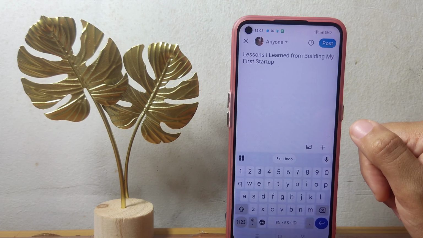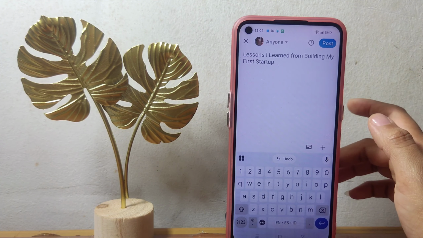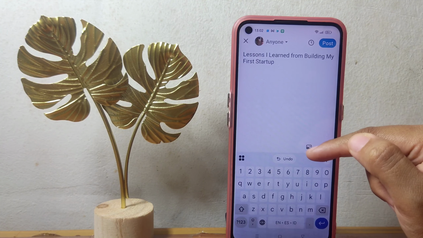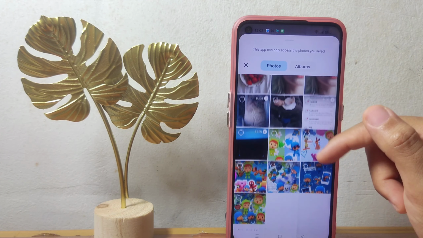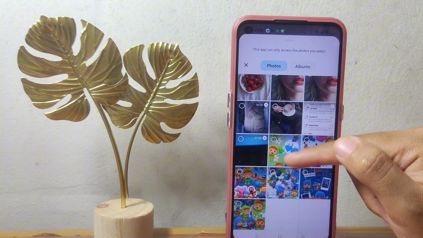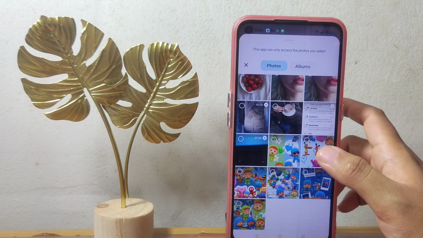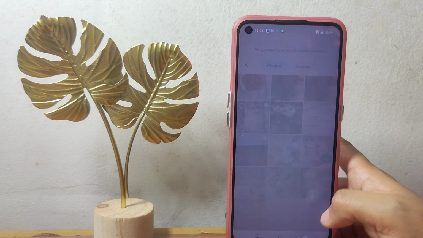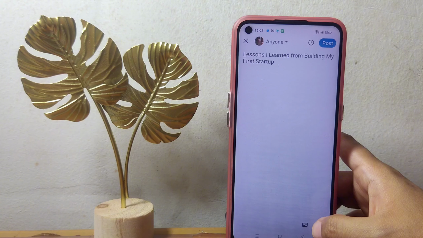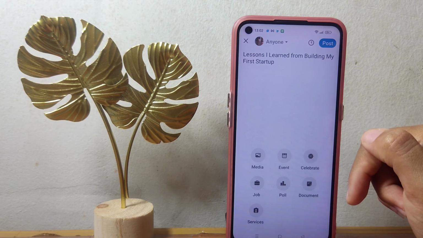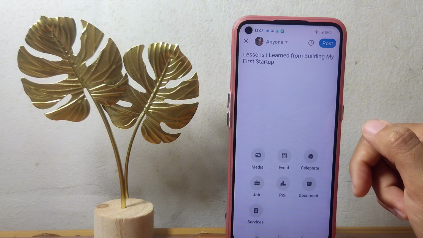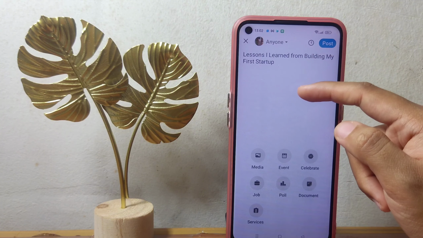You can also add media like photos or videos by tapping on this media icon, and then you just have to choose the photos or media that you want to add. Here I don't want to add any photos or media. And here at the plus button, you can also add events, celebrate, and so on, guys. If you're done, you just have to tap on this post button.